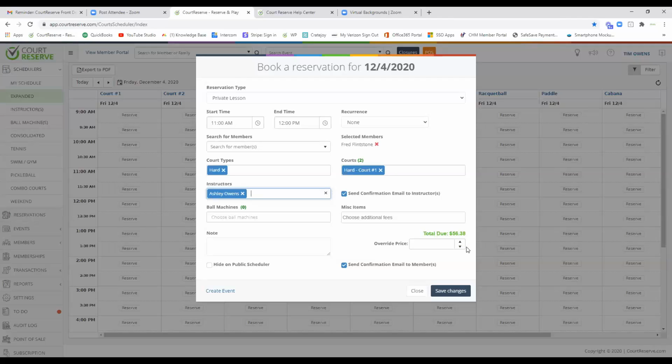So for you front desk staff, if you have the permission to set up private lessons and you're doing it from the scheduler, that's how you know that you've got the private lesson in: when you add that instructor to that private lesson.